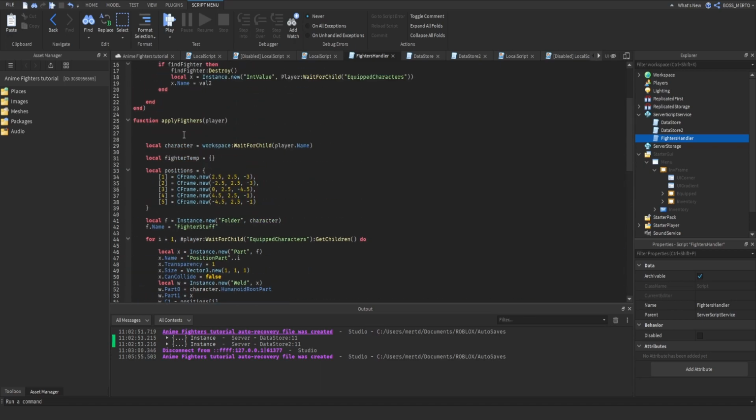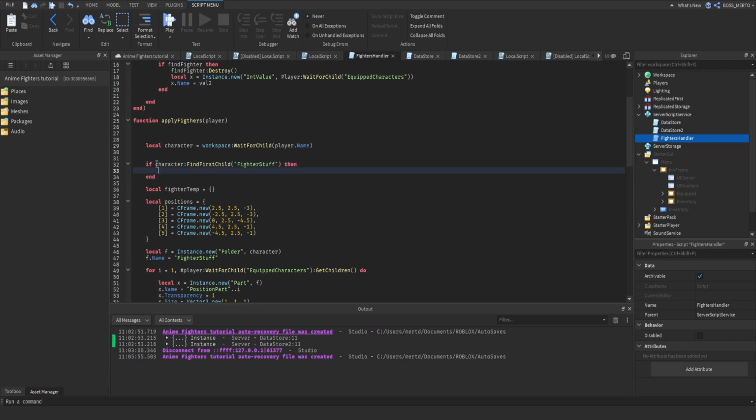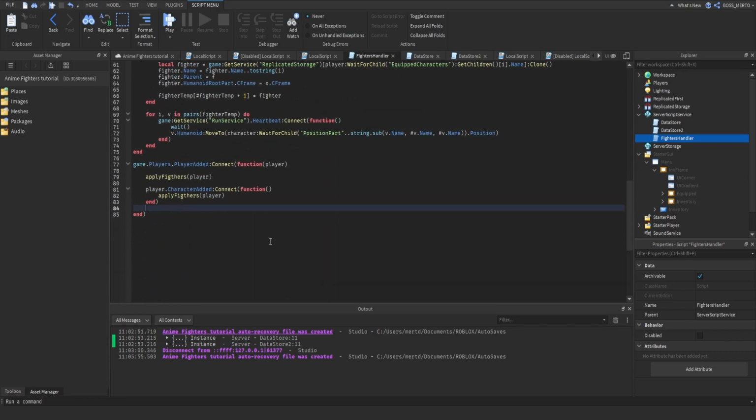So we now just need to do the following. So if character find first child fighter stuff, then we have to get rid of it, okay? Because we are basically recreating the same thing, but just with updated fighters, okay? So that's the whole point about it. Now, we want this thing to also react on changes regarding our equipped characters and our unequipped characters.